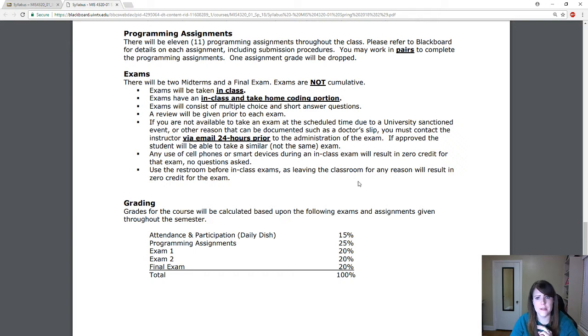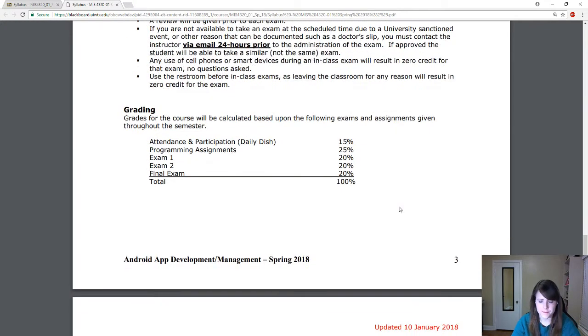Exams: there are 2 midterms and a final. Again, exams are not cumulative. They'll be taken in class. They will have an in-class portion and a take-home coding portion. The take-home coding, unlike the homework, is an individual assignment, so you'll have to do that by yourself. Just let me know if you have a conflict with an exam and we can set something up. I usually ask people to set their stuff aside, so don't use devices or anything like that during the exam. Make sure you use the restroom before an exam because you won't be allowed to leave the room. We'll go over that in greater detail once we get to the exams.